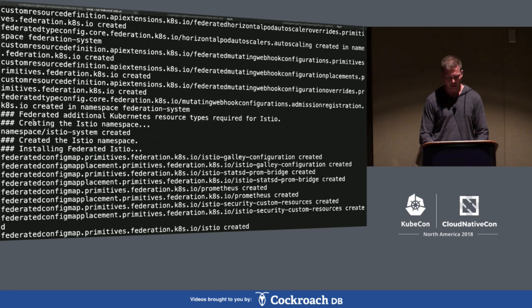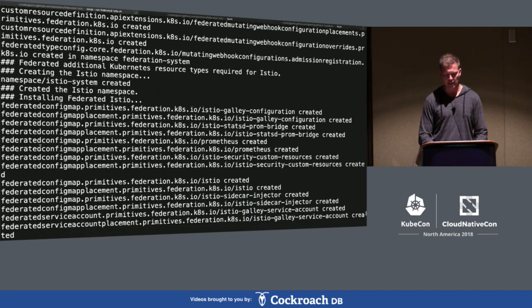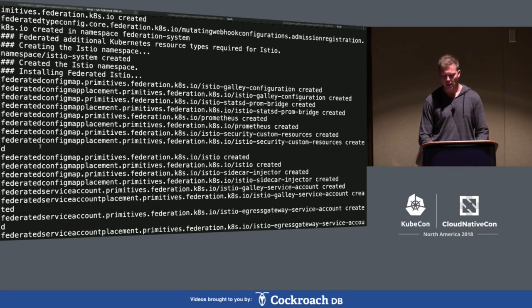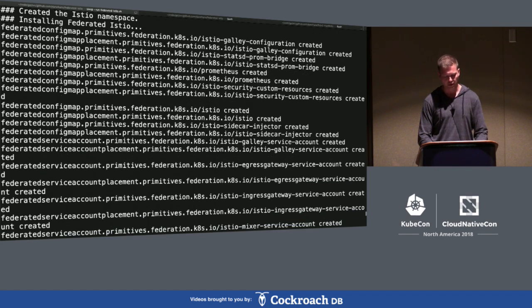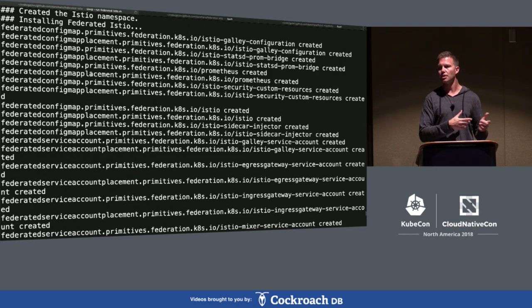But back to the demo, I create the Istio namespace, installing Federated Istio. Again, if you're familiar with installing an Istio control plane, you'll see that these are the config maps, the service accounts. But you're going to notice one big difference: you see the Federated config map and the Federated config map placement. That Federated config map is a federated representation of that Kubernetes resource type, and its associated placement says which target clusters you want to instantiate these resources in.